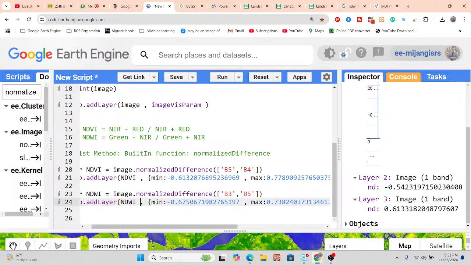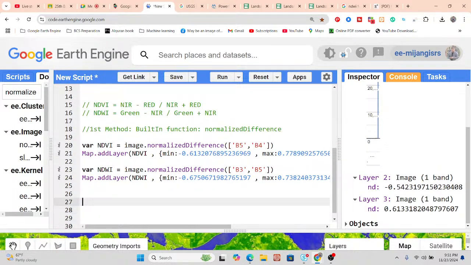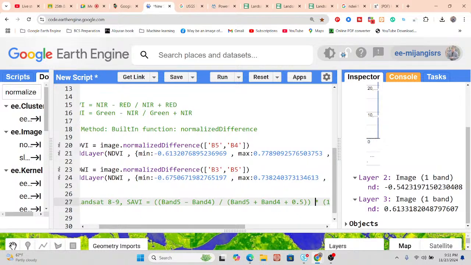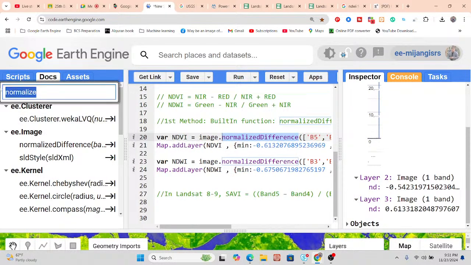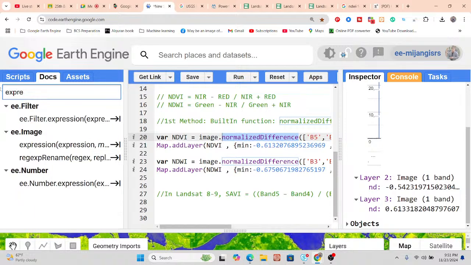But when you calculate this type of index, suppose I want to calculate SAVI. This formula, the same for Landsat 8 and 9, is band 5 minus band 4, divided by band 5 plus band 4 plus 0.5, also multiplied by 1.5. When you calculate this type of formula, the normalized difference function cannot work. Then we have to apply another function. It's called the expression function. So I simply search here for expression.